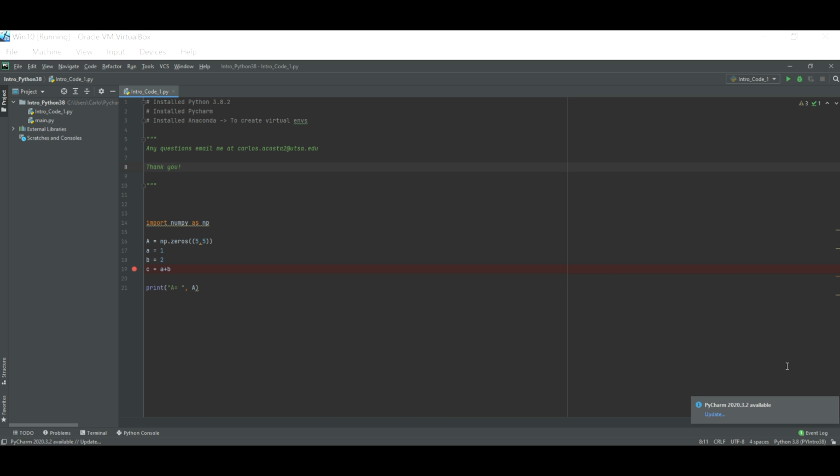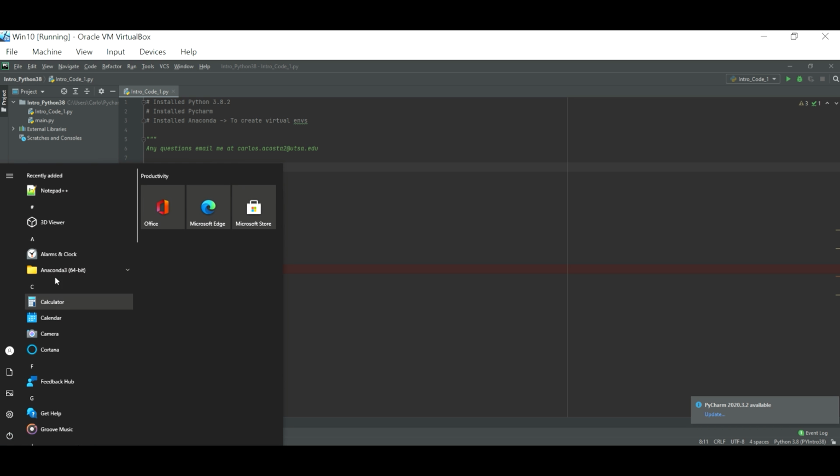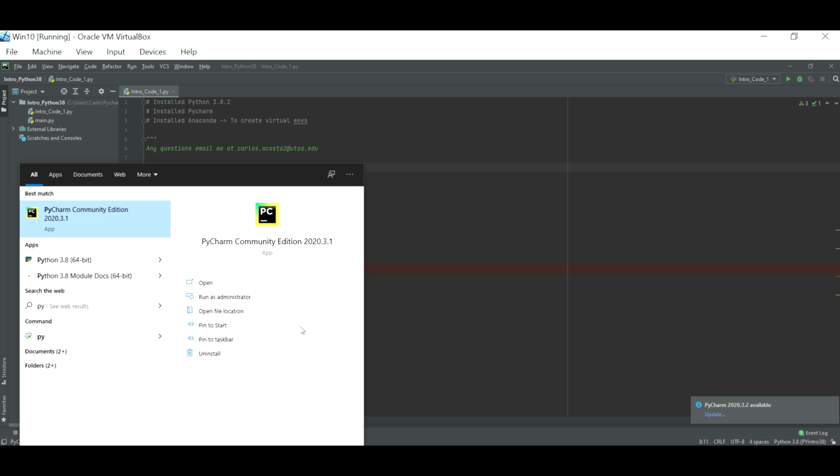Now we're going to learn about arrays, lists, and tuples. Go ahead and open PyCharm. Type PyCharm from your command window or go to your Windows apps and find PyCharm, the one that we have installed recently.